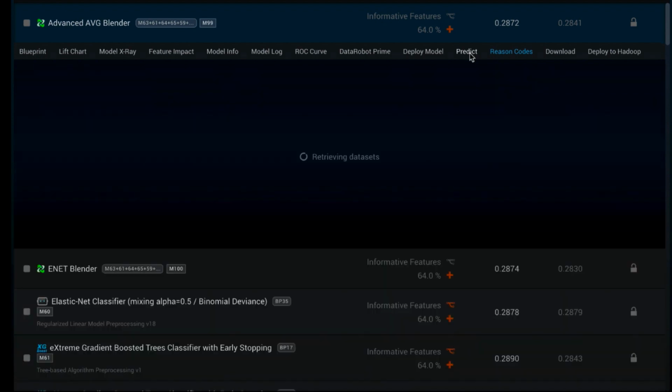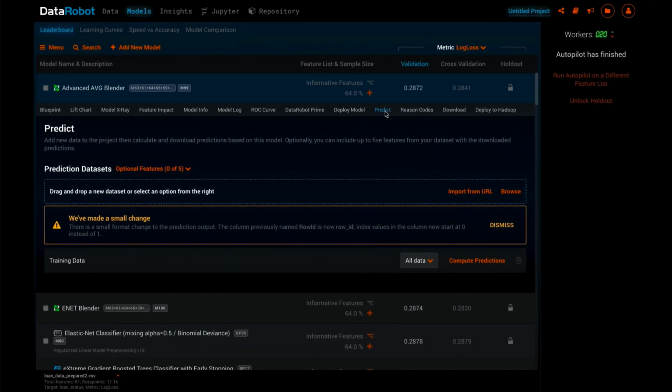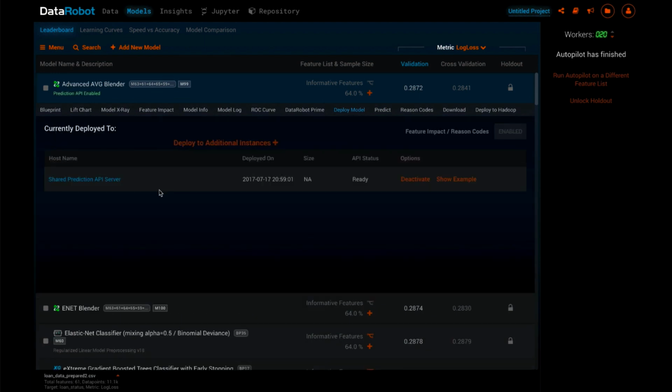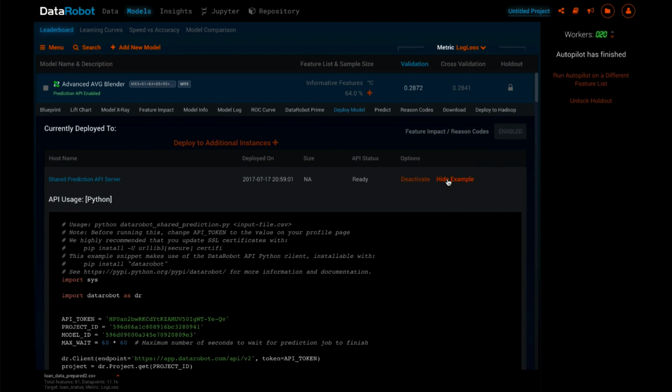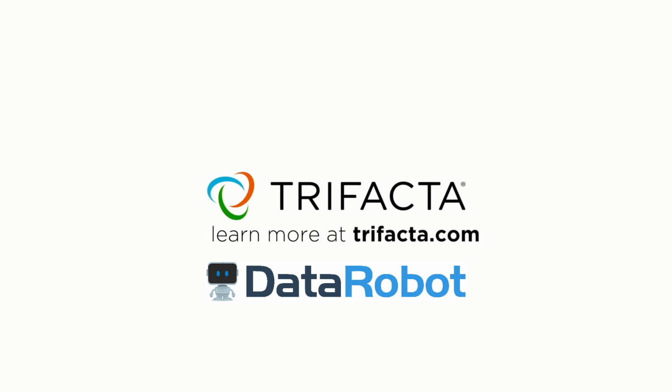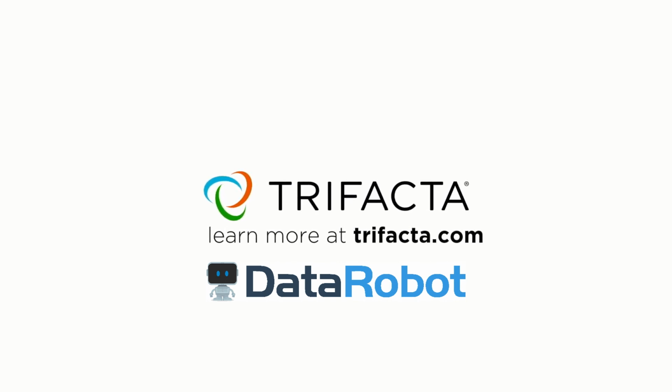When we're comfortable that this model is ready to go to production, we can use one click to deploy the model to a DataRobot prediction API. We can use the Trifacta recipe in conjunction with the DataRobot model to automatically transform and score new data. Thanks to Trifacta and DataRobot, you can now enable self-service advanced analytics to every data professional and at a speed and scale never attained before.